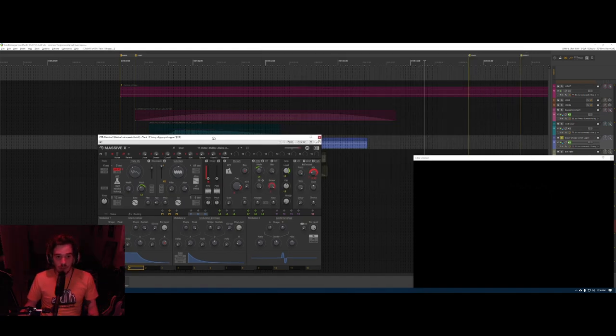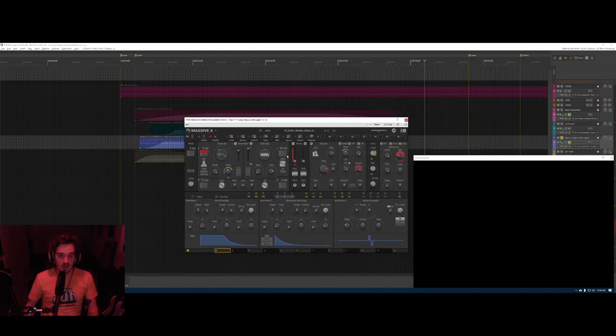So I'll be straight up with you folks again. With Massive X, I'm really comfortable with the older Massive. That's been my synth for a long time. That's how I make a lot of my work. I'm still getting my head around this. So this has been a lot of knob turning, a lot of, I think this will work, I think this will work. Just messing around with it.